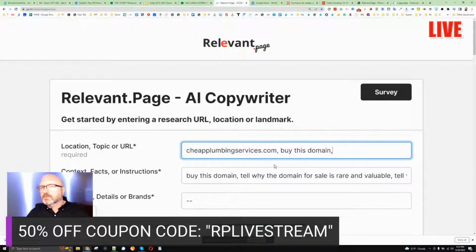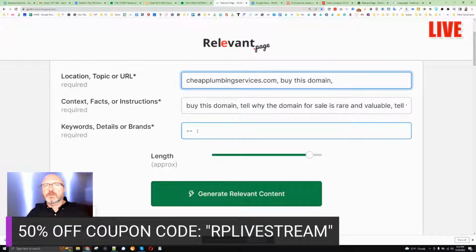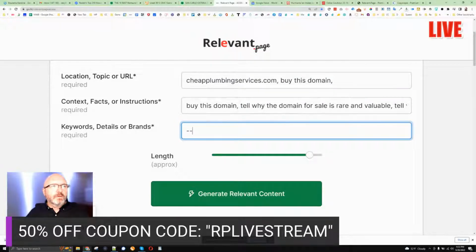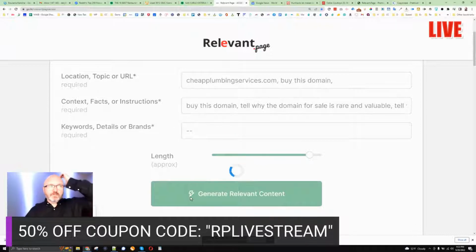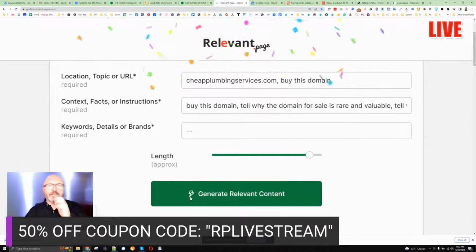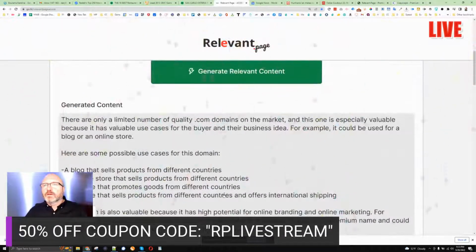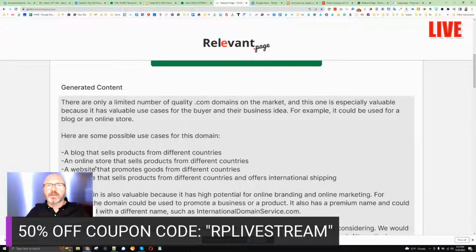Let's try something else here. Today's domain. Oh, okay. Wow. That's interesting. That's 115 sites connected to it. This says there are only a limited number of quality.com domains on the market, and this one is especially valuable because it has valuable use cases for the buyer and their business idea. For example, it can be used for a blog or an online store. Here are some possible use cases for this domain.